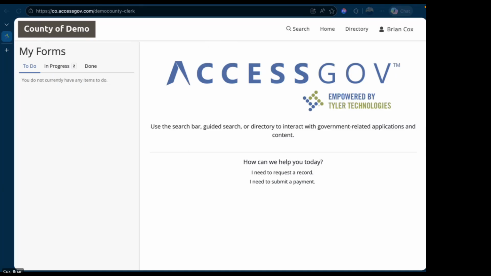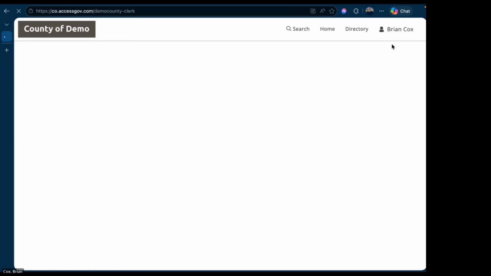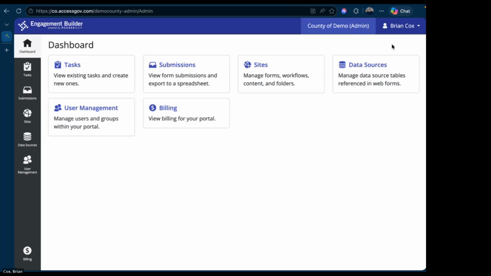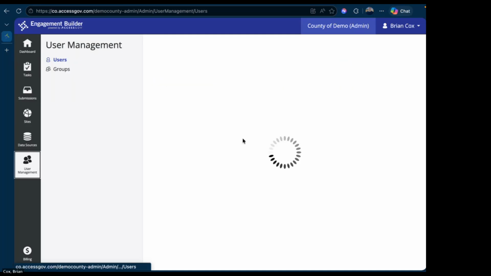Okay. So the first thing that I want to go ahead and show is I'm going to jump into the admin dashboard. And for those who are unfamiliar, when you have an AccessGov site or an Engagement Builder site set up, you'll just log in at the top right of the screen and click on Admin Dashboard. The first thing that I want to discuss today is user management around reviewing submission data and how that works to assign that access out.